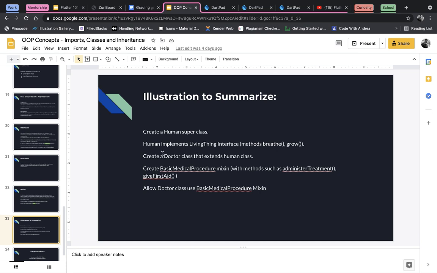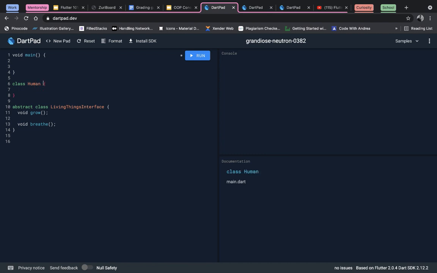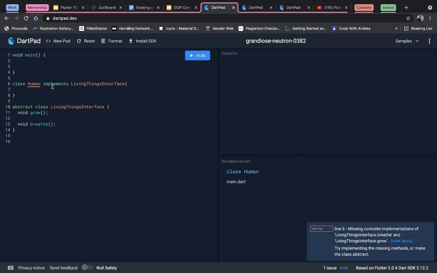Okay, then create a doctor class that extends human. Wait, human implements the living thing interface. Let's do that first. So we can just come here and say implements living thing interface. Now, by implementing the living thing interface, that means we must define how a human being breathes and grows.